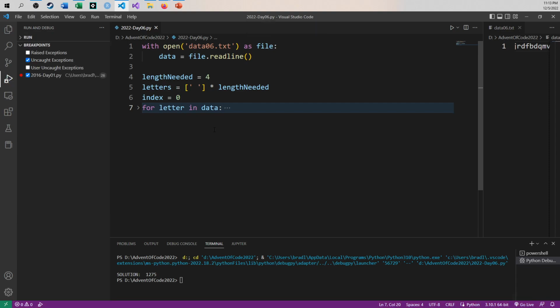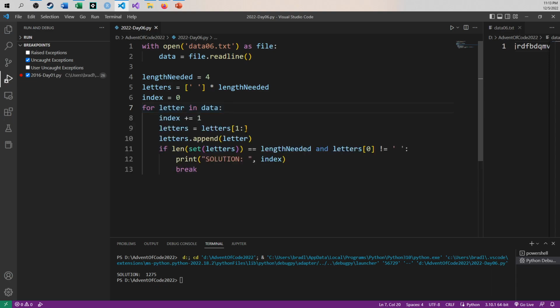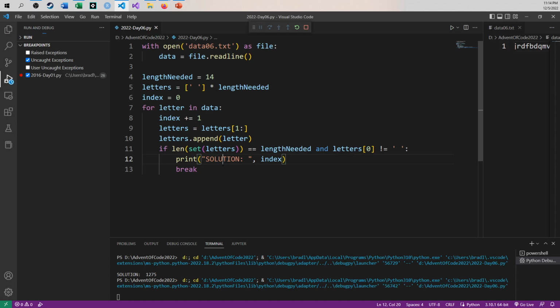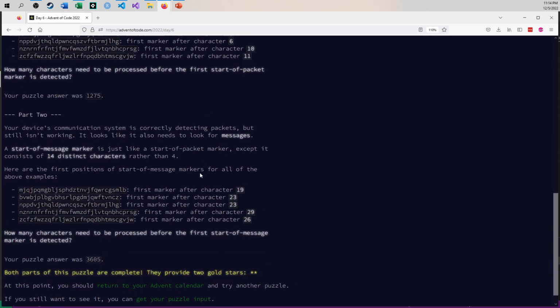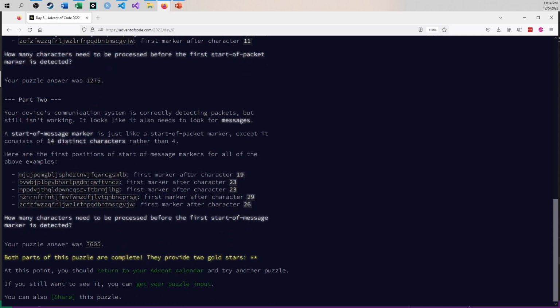And then what's kind of cool about this, wait, where did my data go? Where did my code go? And so now for part 2, all I have to do is just add this one character in here and just say 14, change 4 to 14, run it again. I think that's the cool part about this. And there's 3605, which I would get just by changing one character in my program. That's pretty darn cool. And so that's my solution for this problem.